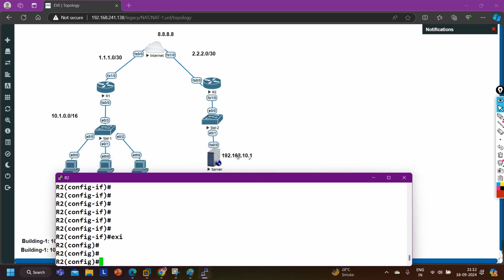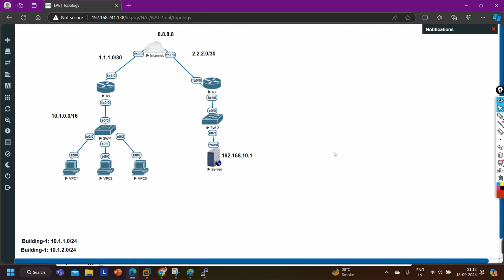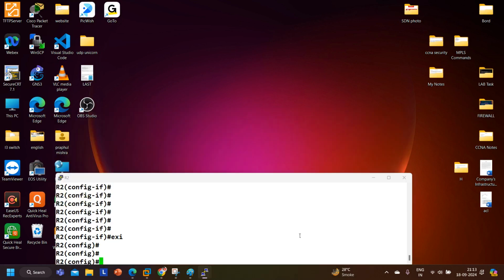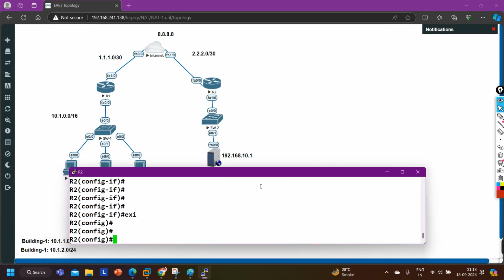See here, I have some other PCs as well, whose IP addresses are 10.2, 10.3, 10.4, 10.5. So I need to configure two NATs here. One for all the general employees so that they can access the internet, and one for my server, the static one-to-one NAT, so that these users can access my server. For the general employees, for all the users to access the internet, I can configure either dynamic NAT or PAT. To configure dynamic NAT, I will create one pool.